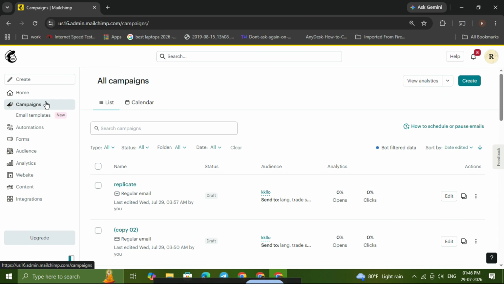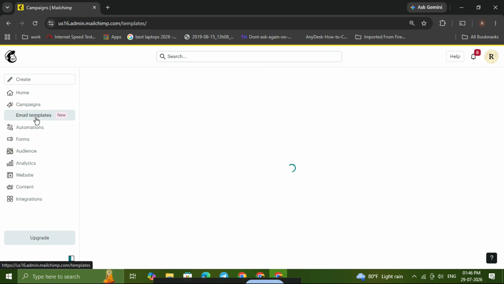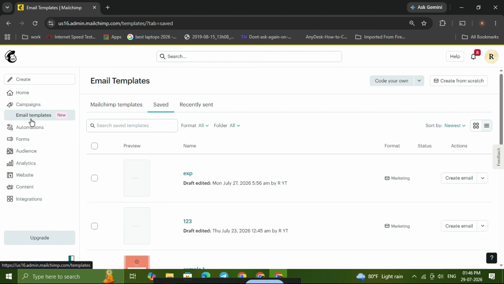Next, click on Email Templates. This will take you to the section where all of your saved and created templates are stored. If you have multiple templates, this is the place where you can browse through them and choose the one you want to share. Now click on the Save tab.